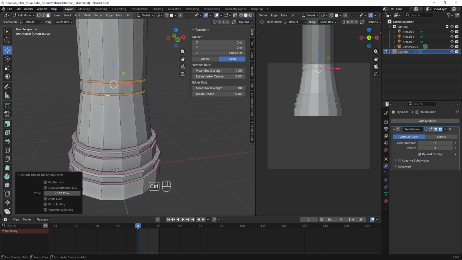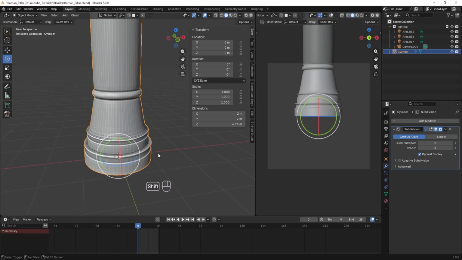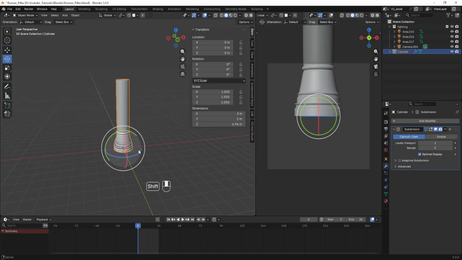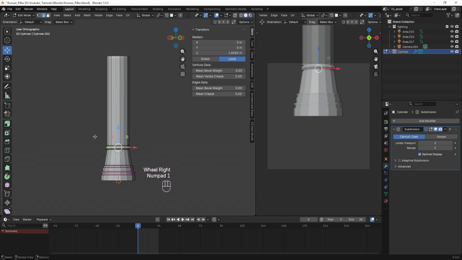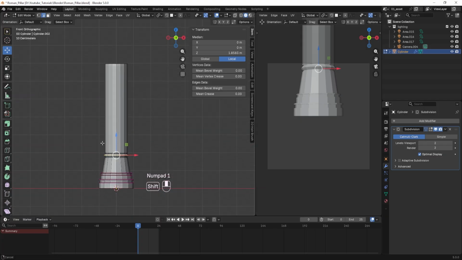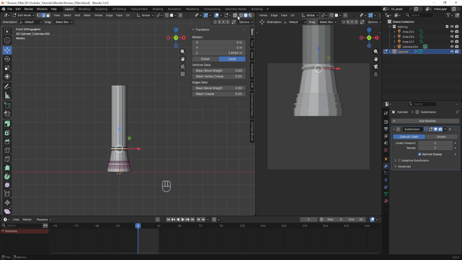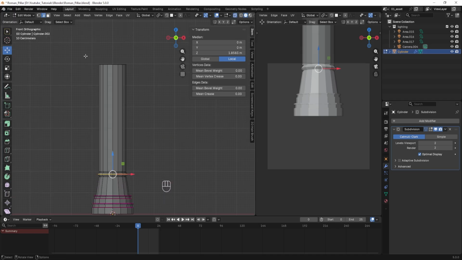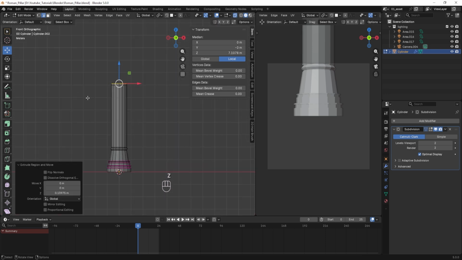Now again press Ctrl R, add a loop cut and press Escape, then S to scale, just like this. Now next thing what we are going to do, just press Tab, go to the edit mode, and before we perform any operation, just go to the X-ray mode and select this loop and press E then Z to extrude upward, just like this.